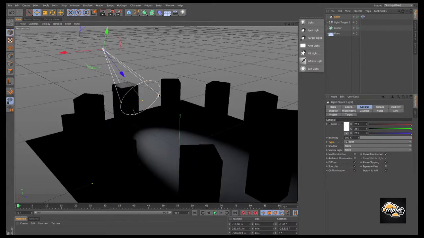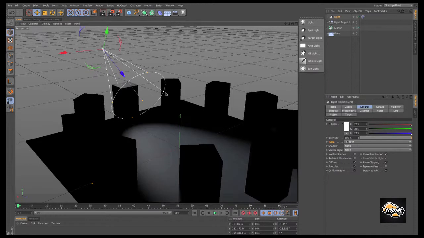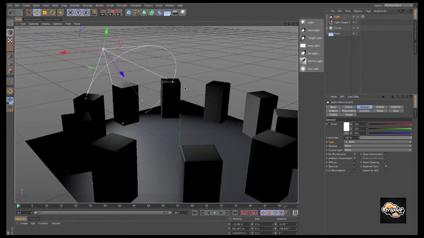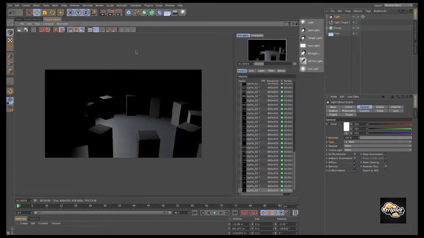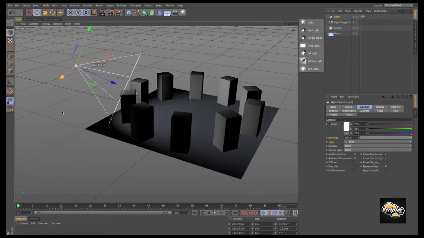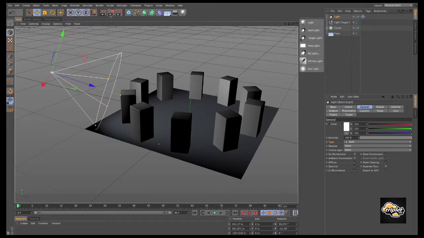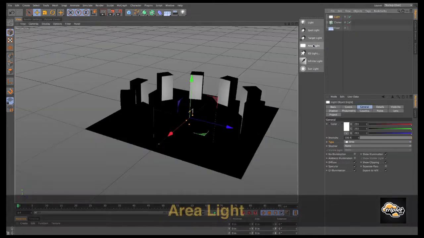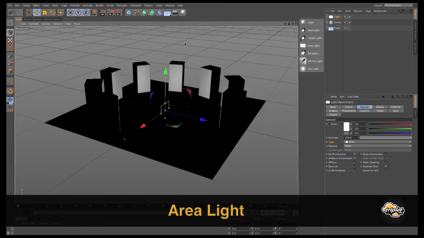A few minutes ago I demonstrated the spotlight. If you wanted to make this cone bigger, you just grab these little nodes on the light and make those bigger. So anywhere you move this light, it's just going to point right towards that target.